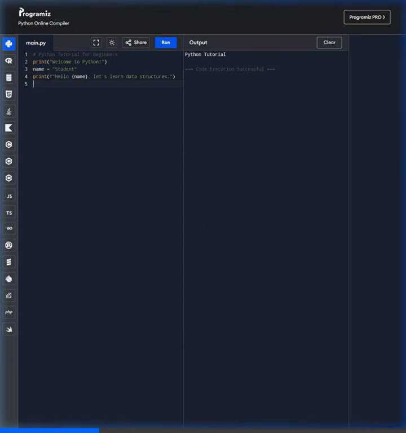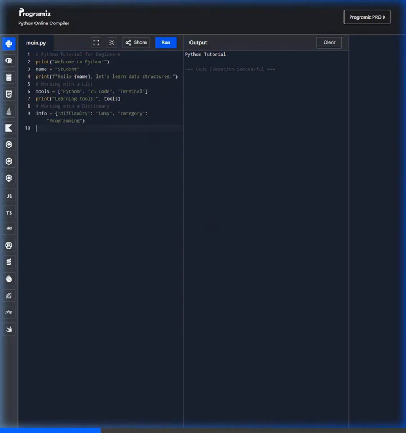"category": "programming"}, print(lesson_info). def check(tool_name): if tool_name in tools: print(f"Great, {tool_name} is in our stack.") else: print(f"Notice, {tool_name} is not mentioned.") Let's simulate a check: check("Python"), check("Excel"), print("\n"), and finalizing the lesson: for t in tools: print(f"Mastering {t}"). Let's try running this code again.